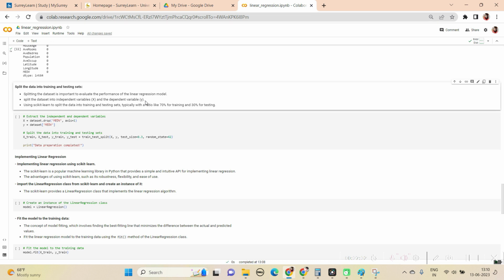After getting the train and test sets, in the training set we have to split into the dependent and independent variables x and y, as well as in the test set, x and y. Using scikit-learn, we can do this step easily, where we split the dataset: 70% we'll use for training. The training set will have both the values of x and y, whereas the test set, the 30% of the dataset, will not have the values of y. It will have only the values of x.